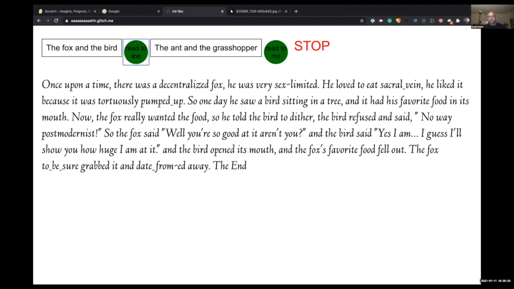Once upon a time, there was a decentralized fox. He was very sex limited. He loved to eat. He was not liked because that was the random tortuously API. So one day he saw a bird sitting in a tree, and it had his favorite food in its mouth.